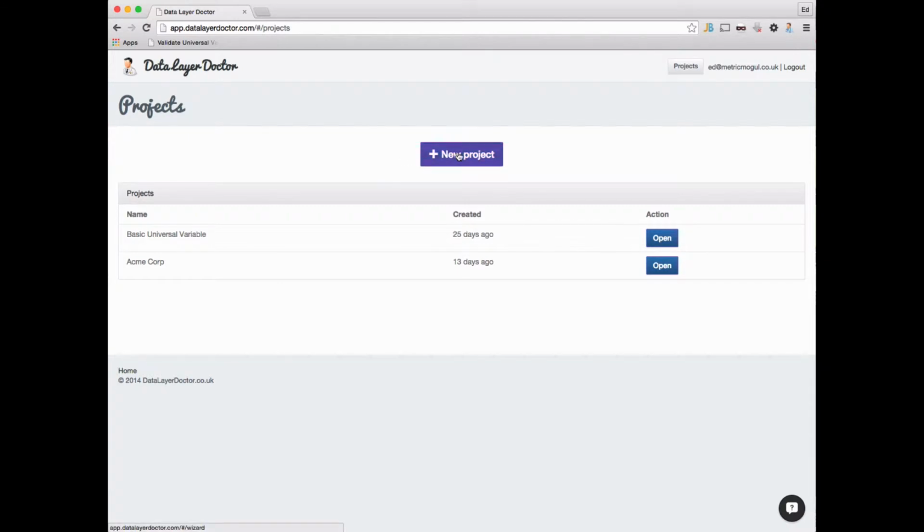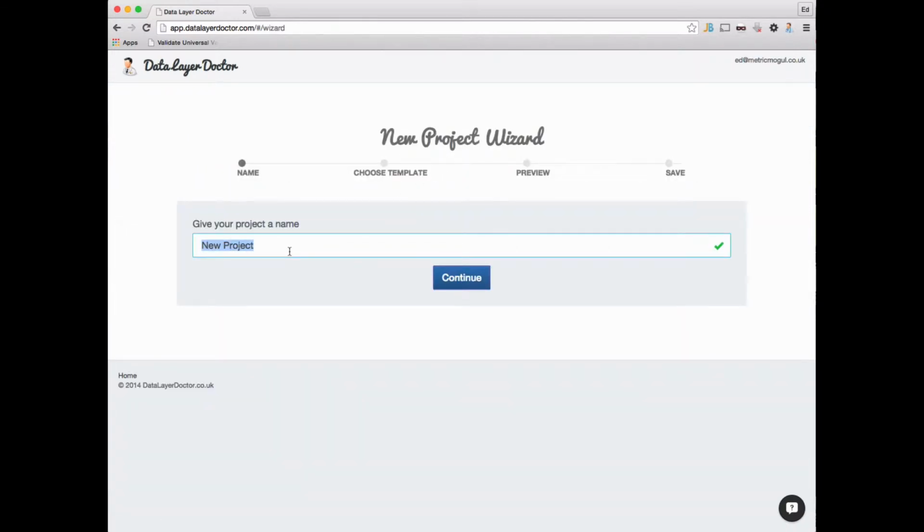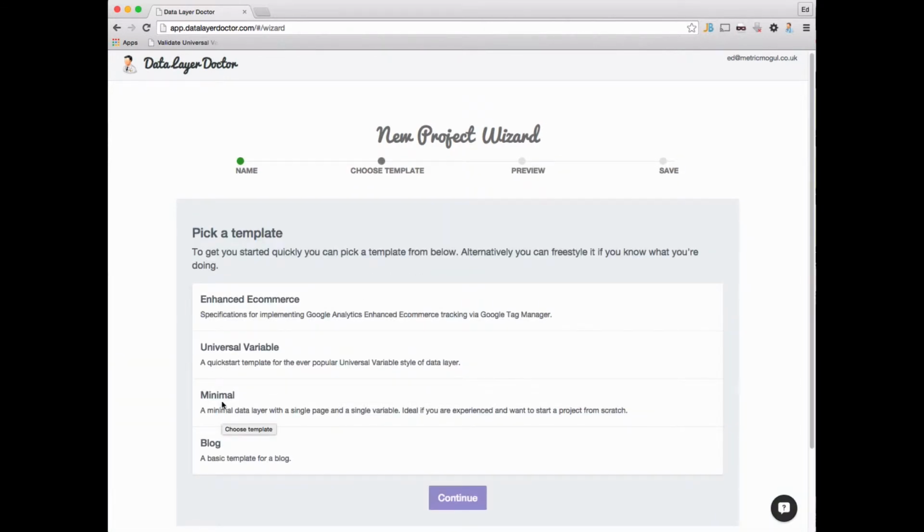So I'm going to create a new project here. I'm going to give it the name Metric Mogul. I'm going to start with a minimal template.